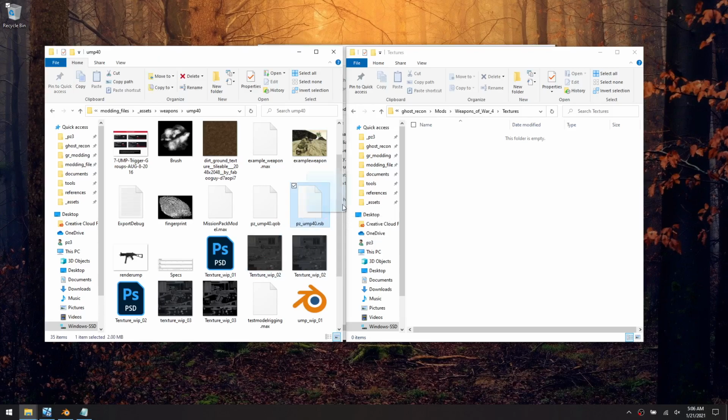PZ UMP40.RSB. I'm going to copy it here into the textures folder, and it should still work just fine because we referenced this with 3D Studio Max 5. So in game, it'll actually look for that file. And that's how that works. No biggie. All right.